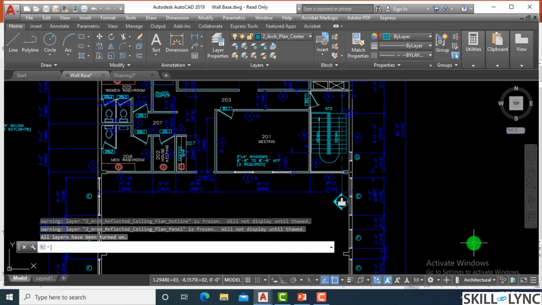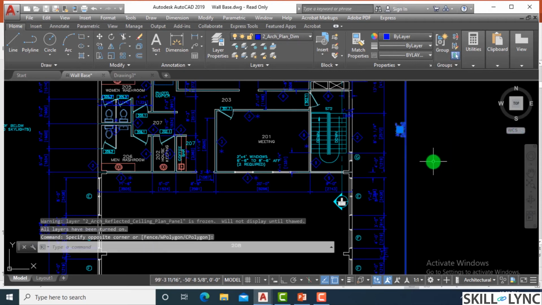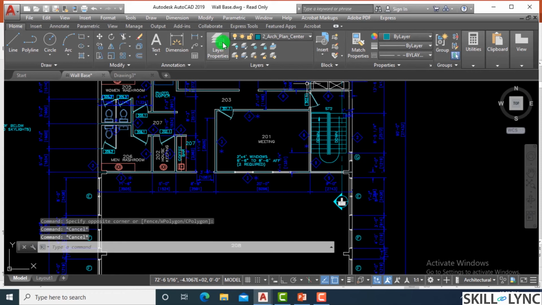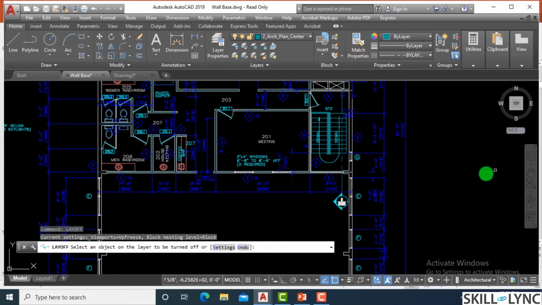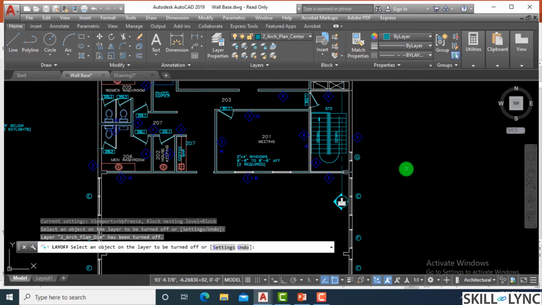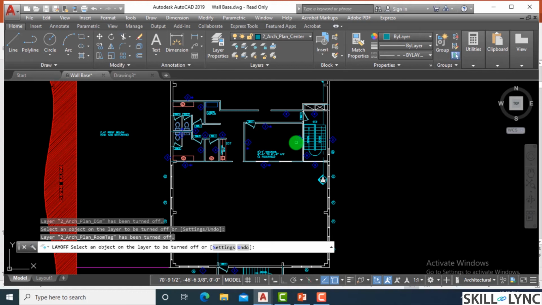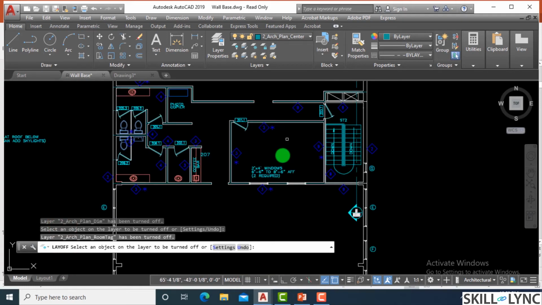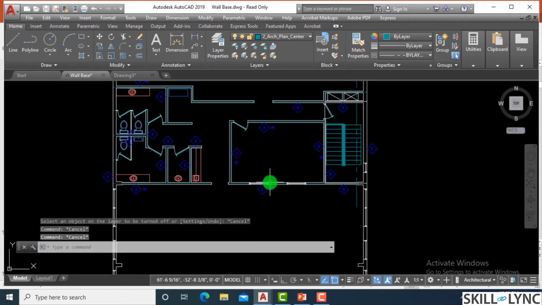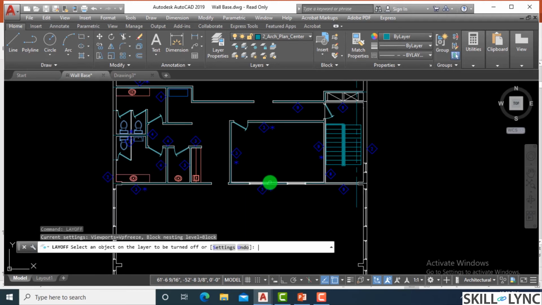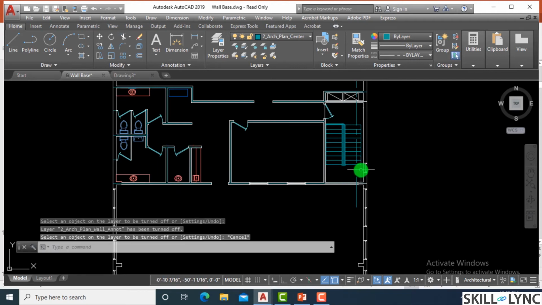Now let's say you want to put a particular object off. You know that this is a dimension. You want to make all the dimensions off, but you don't want to go to the layer properties, right? So there is a command called LAYOFF. The moment you say LAYOFF, select the object, and AutoCAD will find out the layer in which it is and put all the objects in that layer off, and the layer will also be off. So I am using the command called LAYOFF. Now you can see the clutter is off.